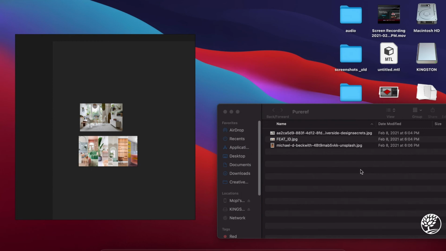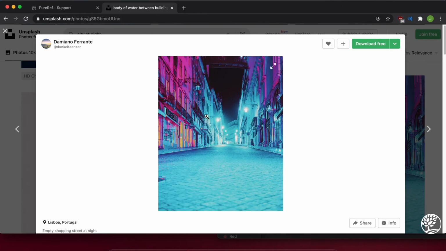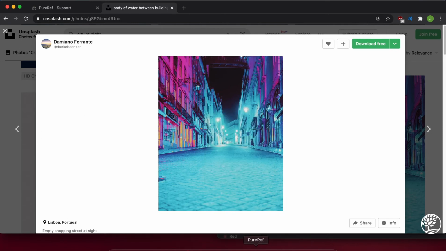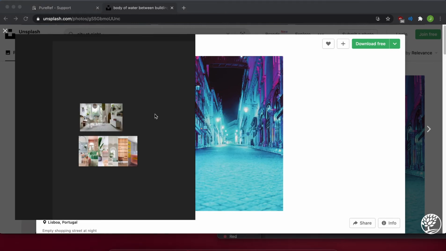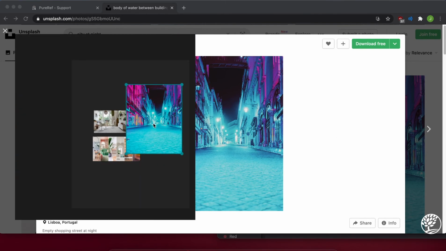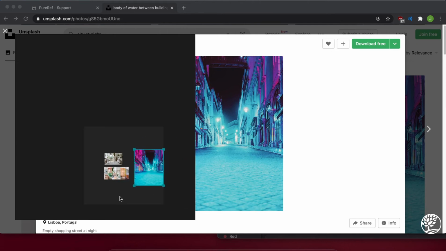Not only can you use Photoshop, but you can work in GIMP, Krita, Inkscape, anywhere you can copy from, you can bring images into or out of PureRef. So that's also true for online. I had this photo up earlier. I'm just going to hit copy image and go into my PureRef and I can hit paste. And it's going to paste it directly in there. So let's move this over here.